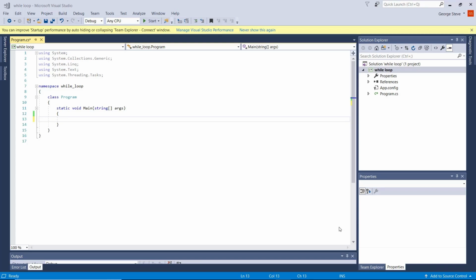I welcome you back again to another C# program, and in this lecture we'll go ahead and look at the while loop.